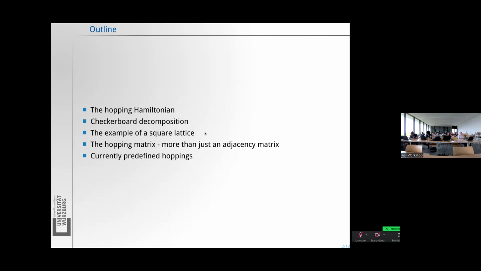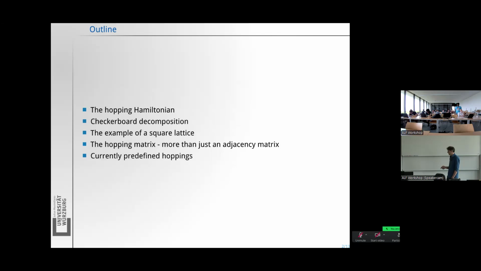Then I will go with you through a simple example of how to implement a lattice by hand. And then we will move forward. Most of the time, if you are not really interested in that, you don't have to do that. There are numerous predefined hopping matrices available within ALF, and it might make more sense for you to use those. And that will also show you which types of effects you can include in the hopping matrix.